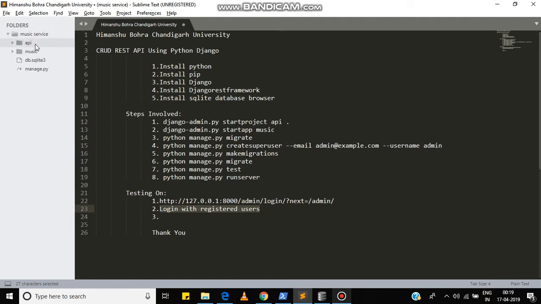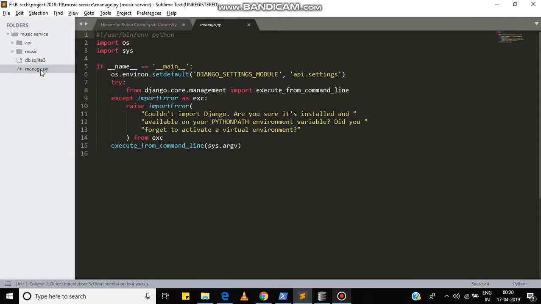So the project consists of basically 2 parts. One is the API part, and the other is the application part, which is music. And our API is not the real API; it is the settings file which has been created by Django itself. And music is the real API which we have created. And db.sqlite3 is the database, and manage.py is the first file which is called when we execute the server on the command line.